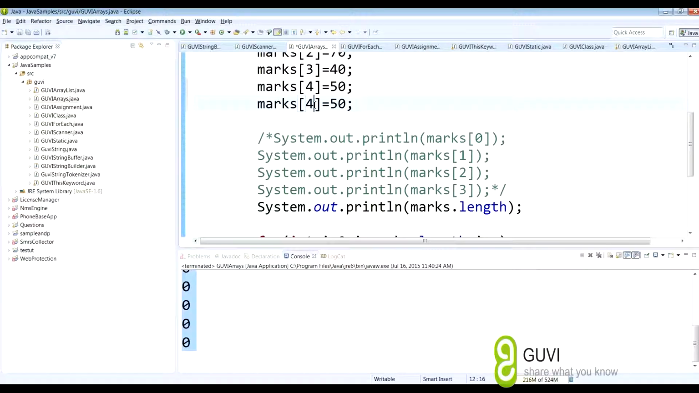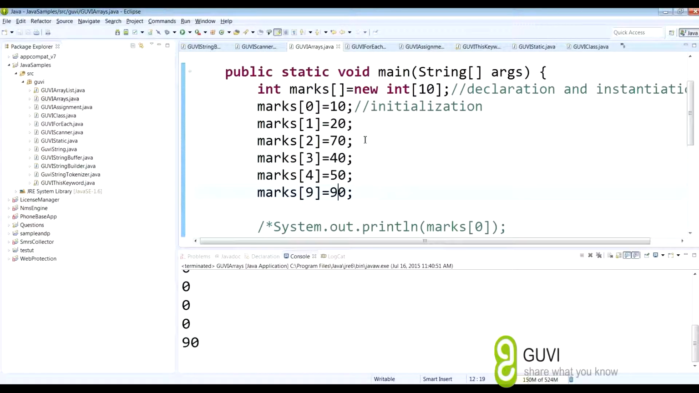Now let's try to change this a little differently. Let's have that last one as 90. Now if you look at it, it gets superbly replaced with 90.